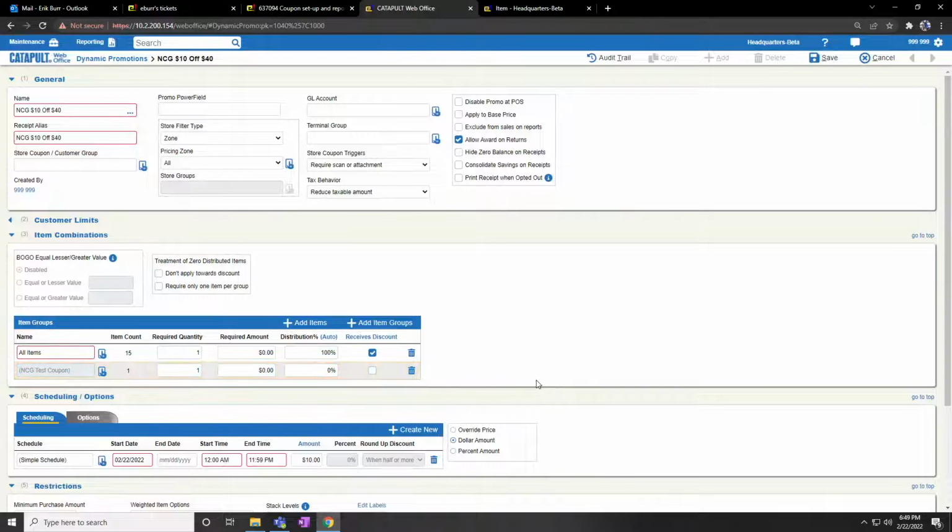And what this is going to do is make it so that this item has to be in the transaction. Okay, we can see that it receives 0% of the discount, in which case we want to come up here to the treatment of 0 distributed items and select Do not apply towards discount. So for the dynamic promotion side of things, that is all we have to do. We'll go ahead and hit save.